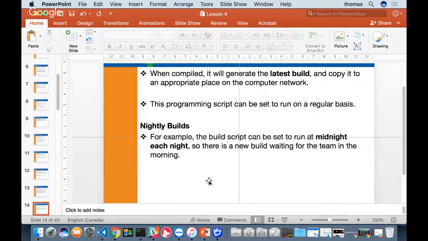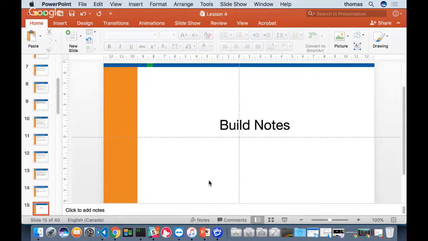We talked about automated build, and nightly builds are produced by the server. Let's talk about build notes, and then we'll take a short break. So what are build notes?